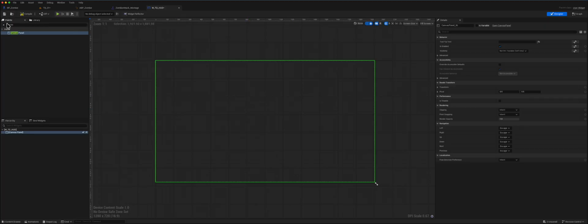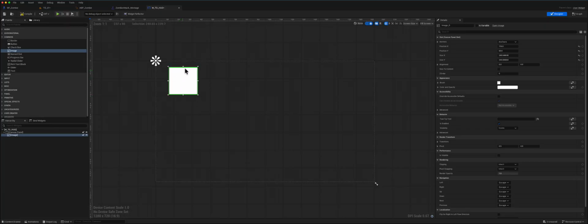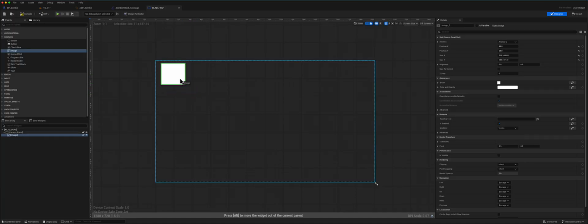So let's go ahead and begin by setting up an image. You can see under common, we have an option called image. I'm going to drag this out. What I'd like to do is create an image for our main character, and then we'll have the health bar next to it. So we'll move this up to the corner here.